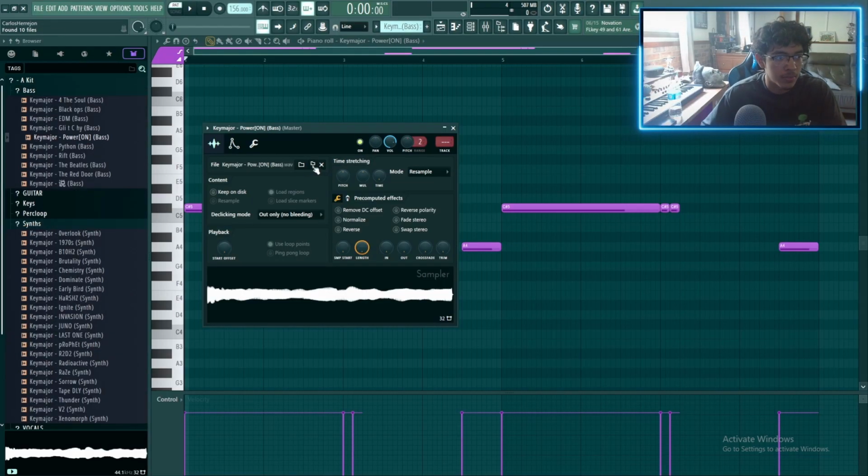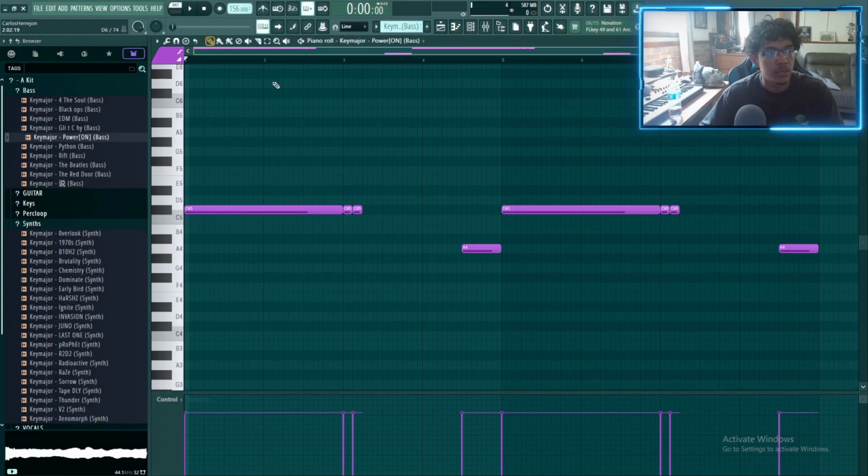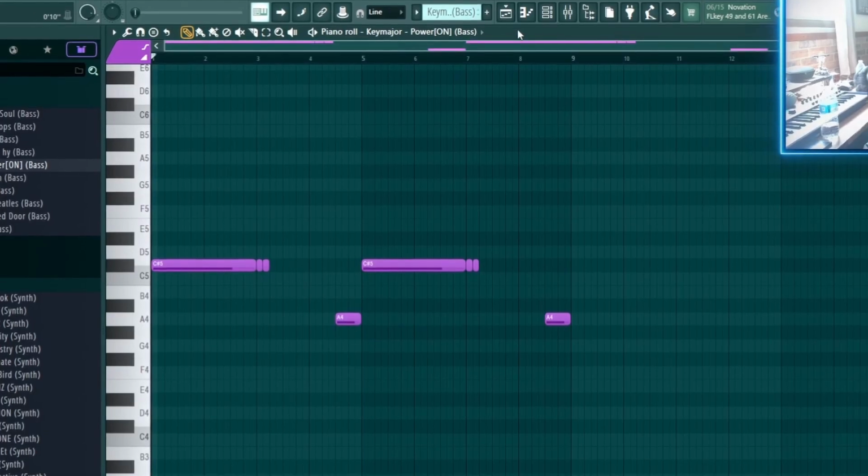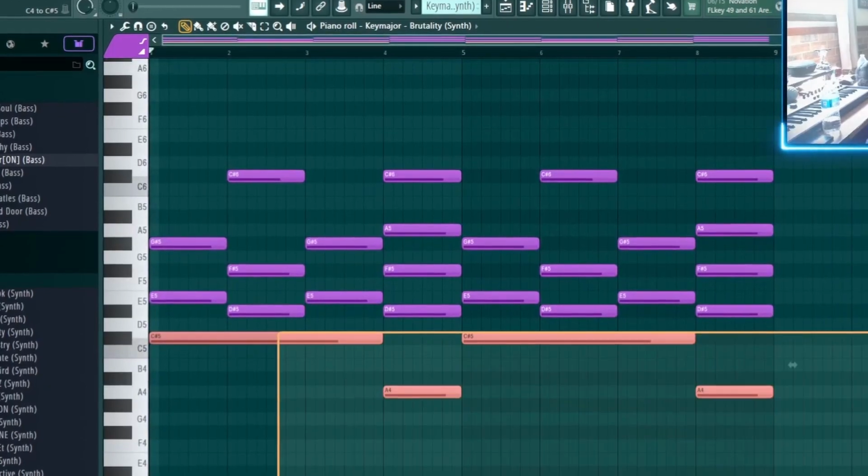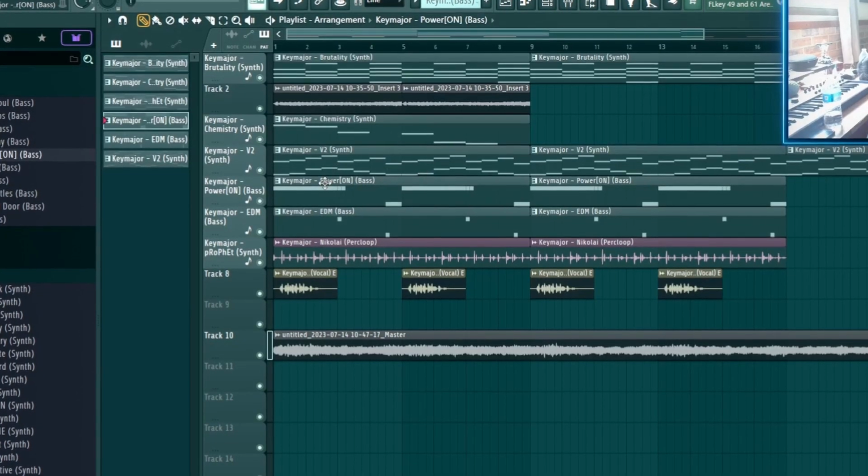I added this nice bass called the Power On bass. This is the perfect type of bass for these type of melodies, very aggressive and distorted. And I just copied the same notes from the original melody, the same root notes. I just copied it onto the bass.